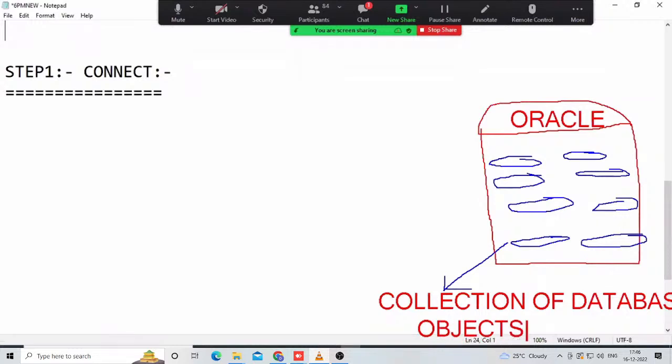Collection of database objects are there. One minute, observe here. I am a user, for example. Okay, fine. Slowly observe here. Oracle Corporation is giving this easy, understandable diagram. Now, this is a user. I am a user, for example.